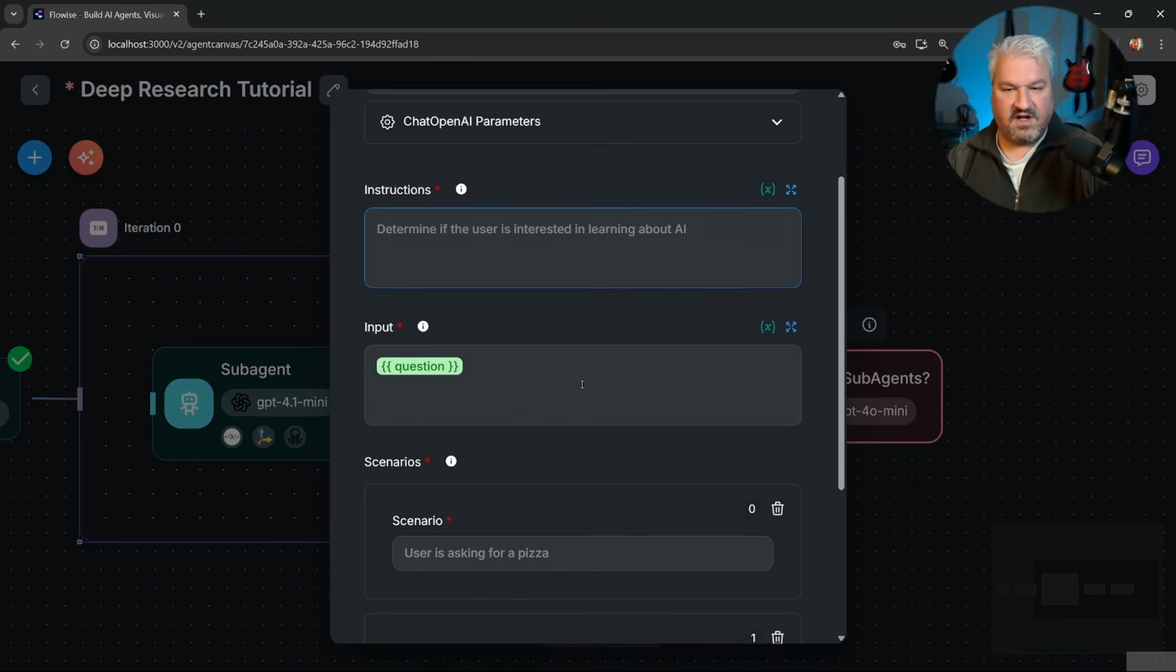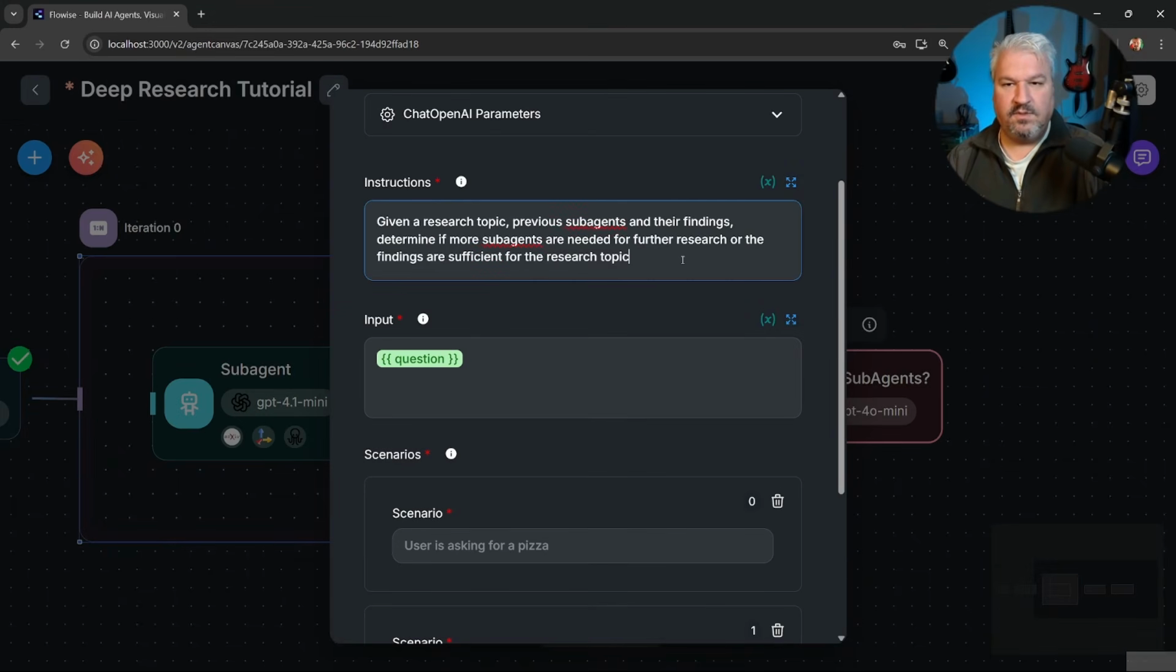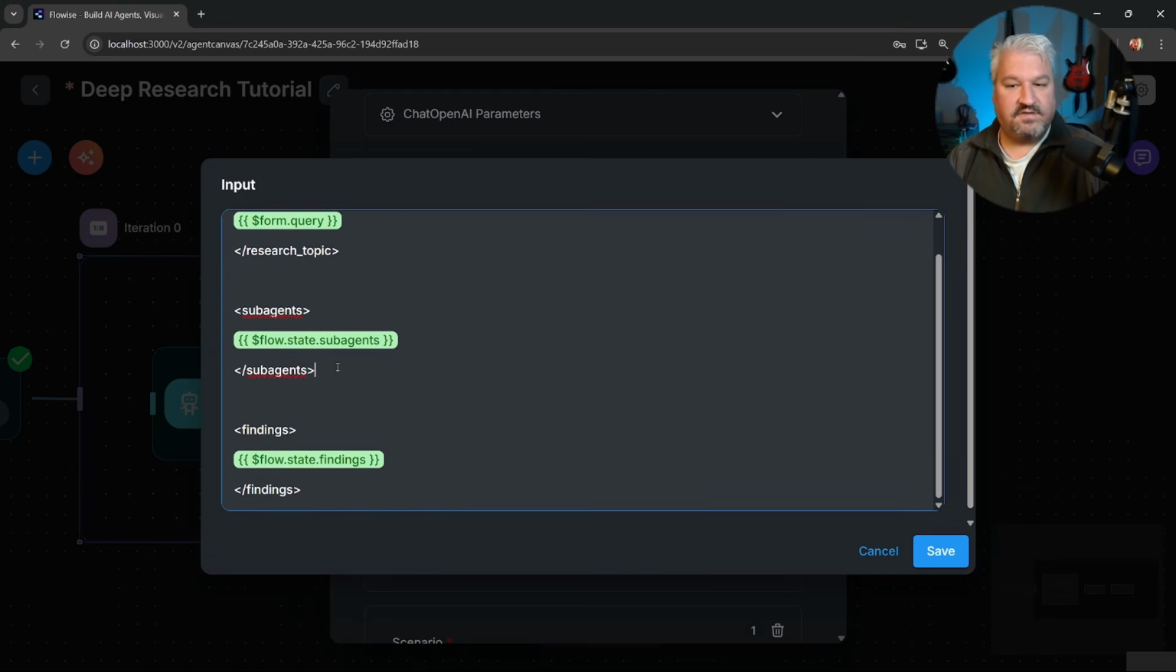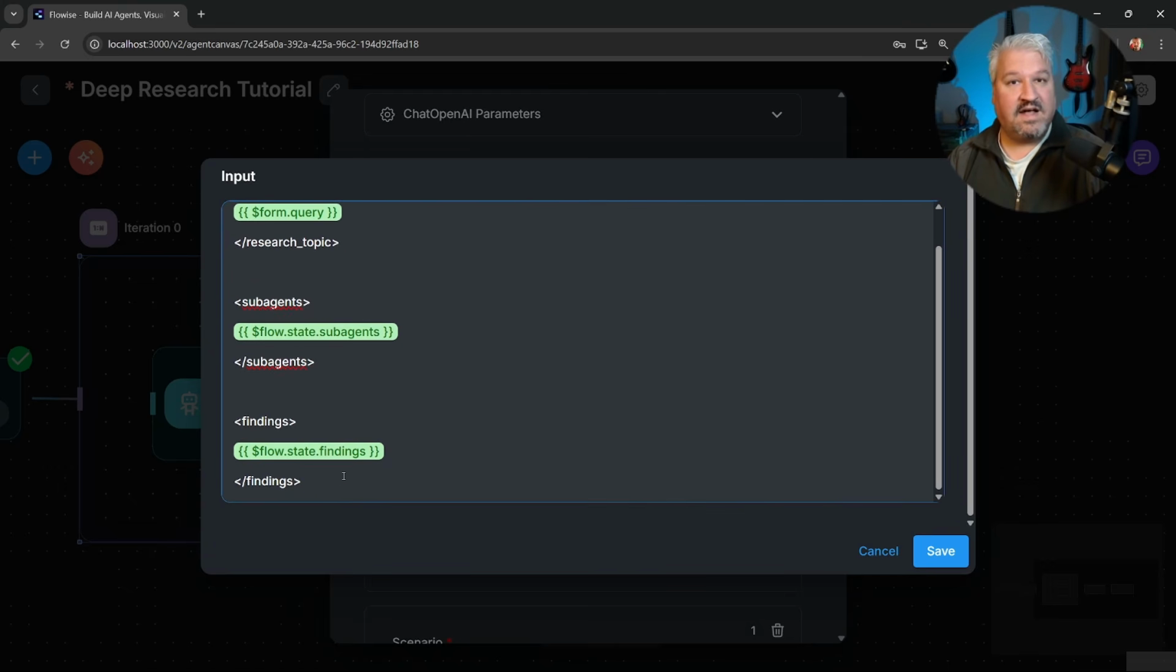And for the instructions, we'll keep it simple. We'll just say, given a research topic, previous sub-agents and their findings, determine if more sub-agents are needed or if the findings are sufficient for the research topic. And for the input, what we'll add instead is the form topic, the list of sub-agents, as well as our current findings. Cool, let's save this.